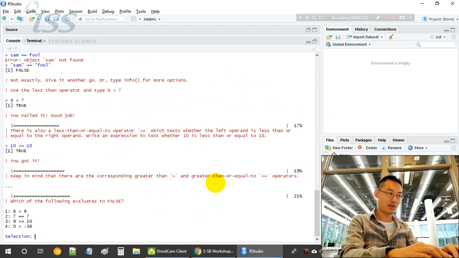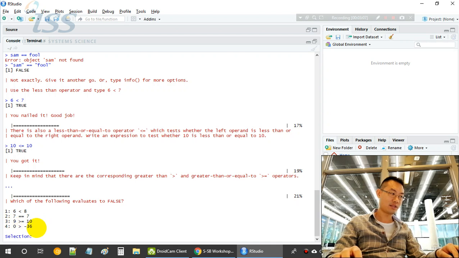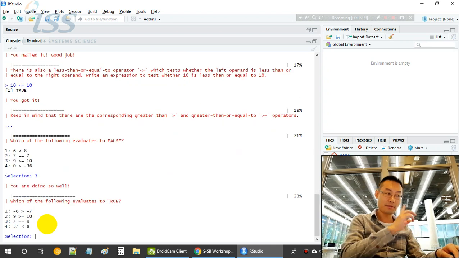Which of the following evaluates to false? This is true. 7 equals 7, true. Great. This is false. Then this is true. So the third one is false.